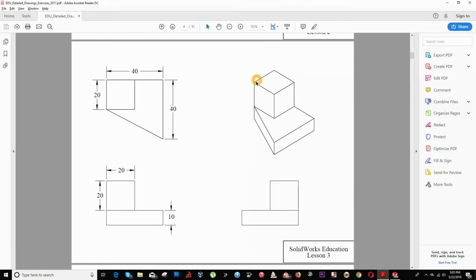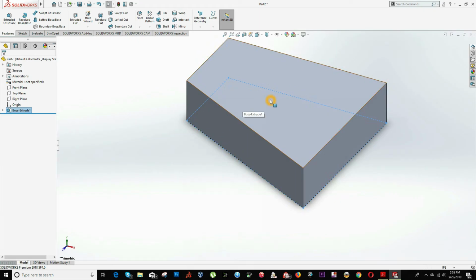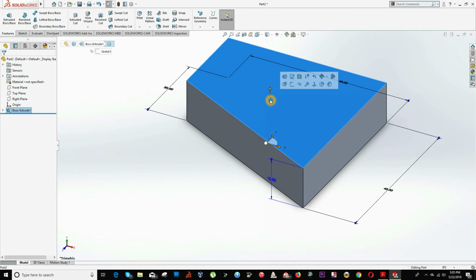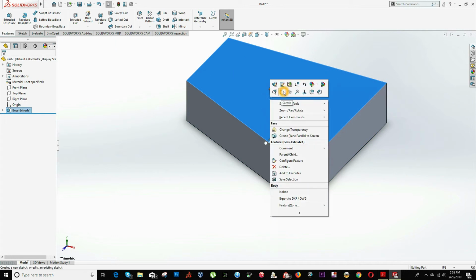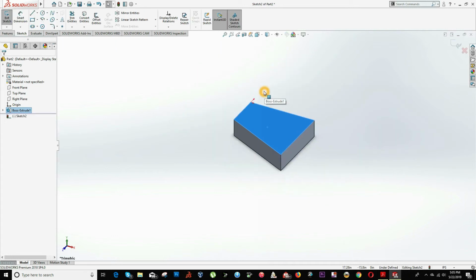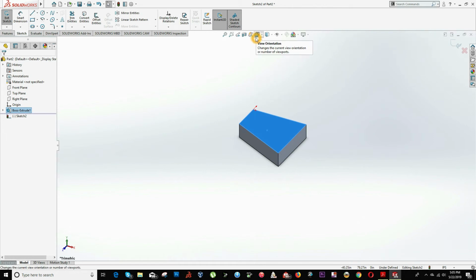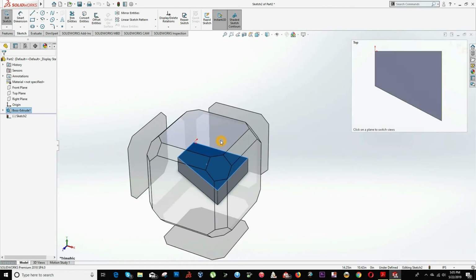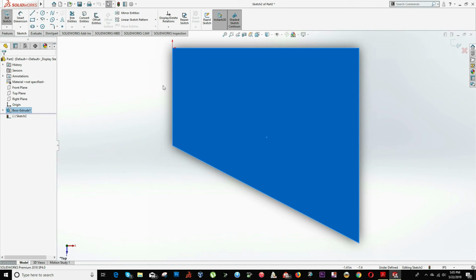The second step is extrude this cube, which is on the top of this profile, which is 20 by 20. So we click here, right click, and we click on the option for new sketch. On view orientation, we can click and select the top view so we can work more easily.